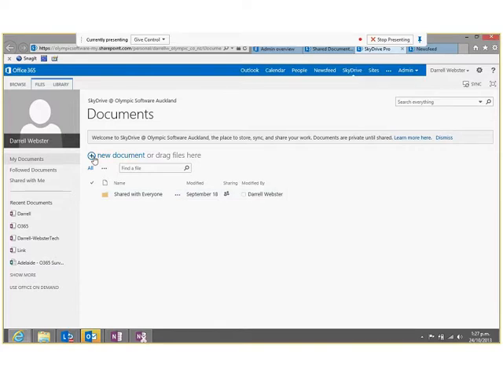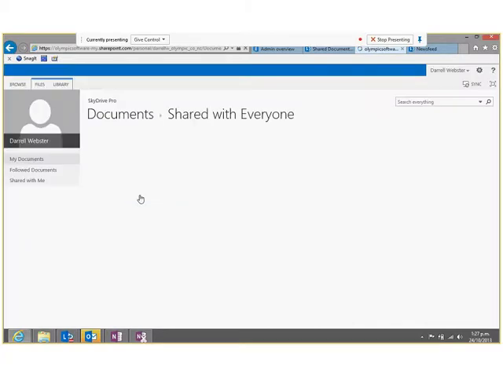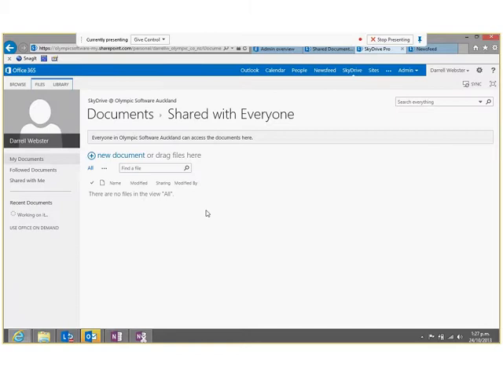But let's just have a look at the structure of this. So the shared with everyone folder makes it quite simple that if you wanted to share it with everyone, you put a document in there and people can look you up and find the document in Daryl's SkyDrive at Olympic Software Auckland.